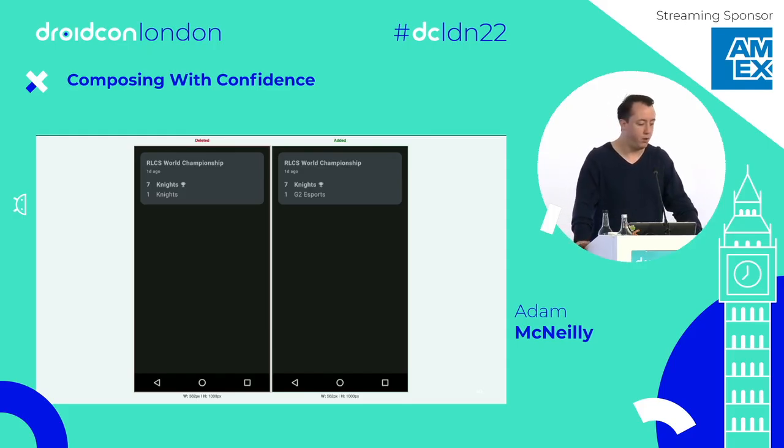And if you run these and there is a failed diff, I do think Paparazzi gives you a similar output to this of what was expected and what the actual screenshot looked like.